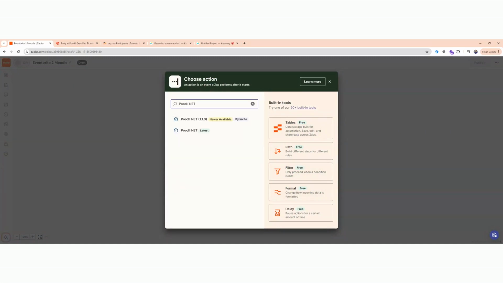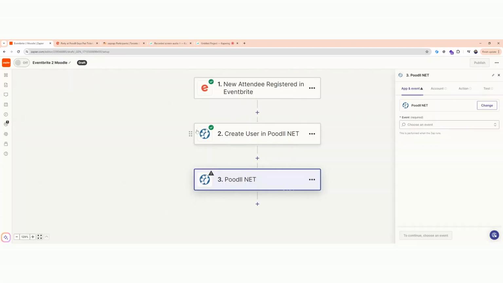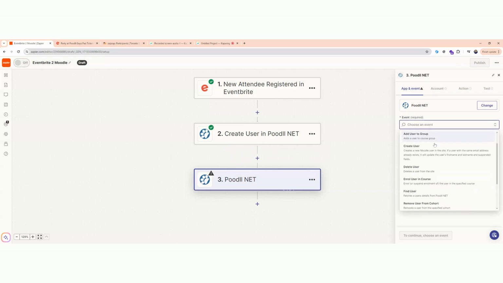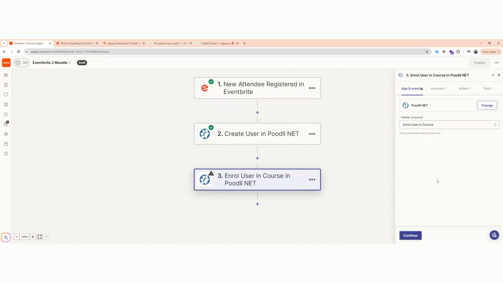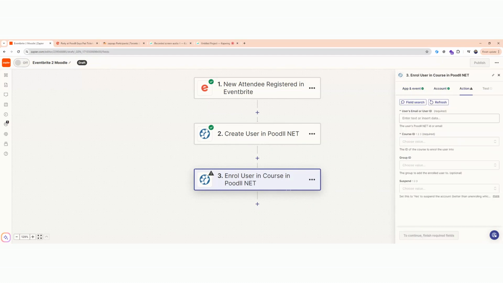So you can chain the actions together like this. In this case, we're going to first create the user and then we're going to enroll them in a course. We could add them to a MailChimp mailing list if we wanted to, or we could do that after we've enrolled them in the course. So we can chain any kind of actions together, not just Poodle NET ones. Enroll user in course. We're going to use the same site.